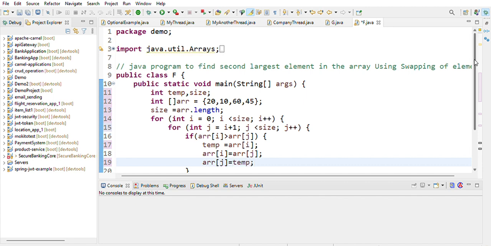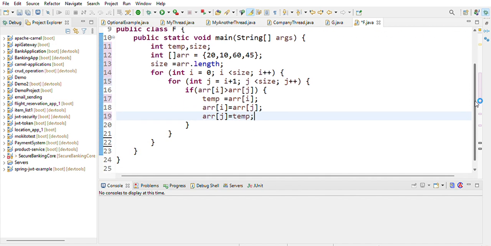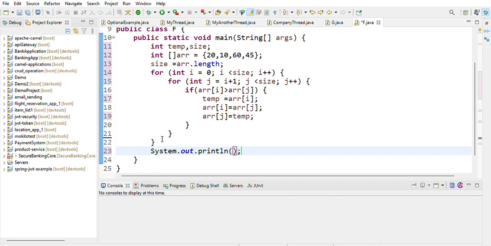By swapping elements we can find out the second largest element. So now we have to print out that element. System.out.println, "Second largest element is", by append condition, array of size. We want to find out the second position, so we have to use size minus 2, and then save.